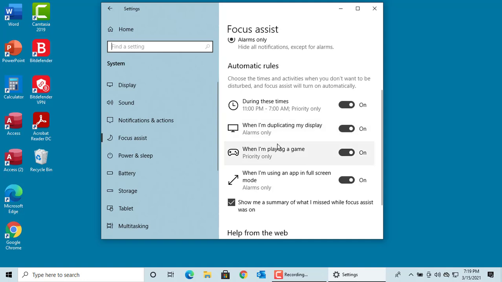You can turn on or off other rules also, like when I am playing a game, when I am using an app in full screen mode. If you want to see the notifications you missed, select Show me a summary of what I missed while Focus Assist was on.